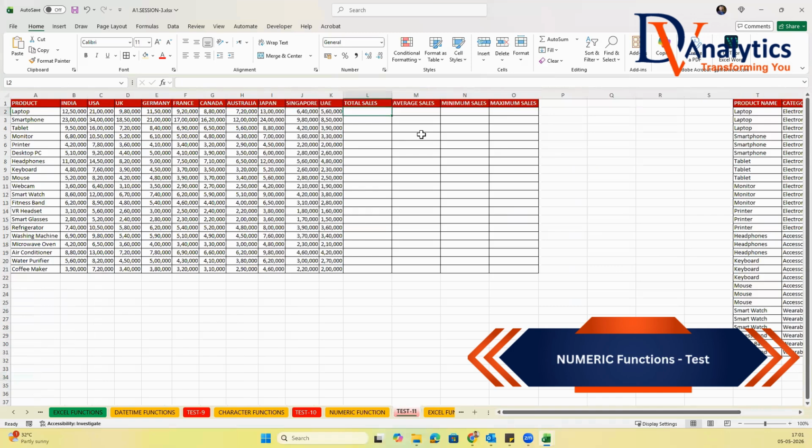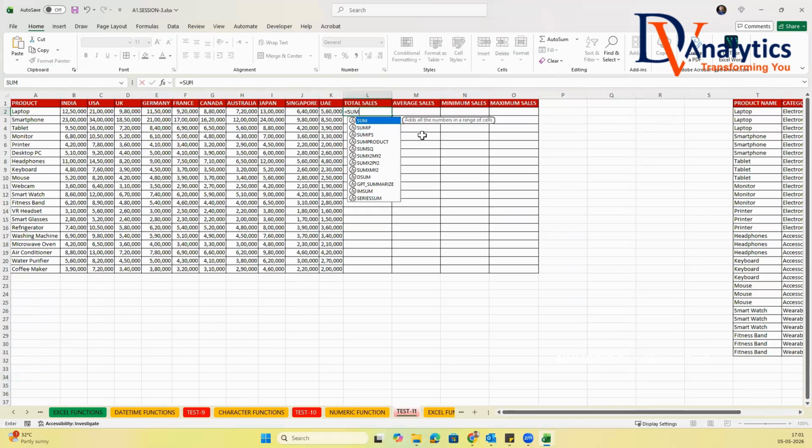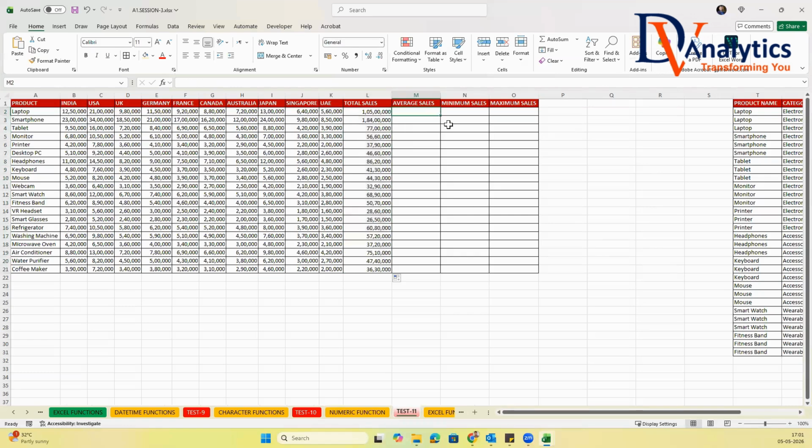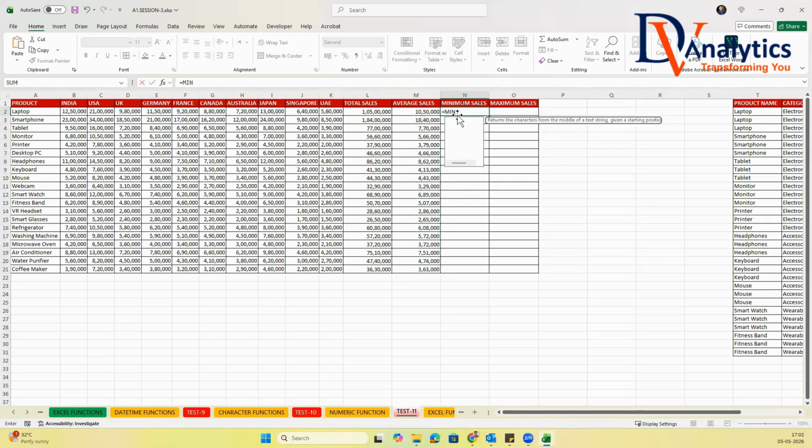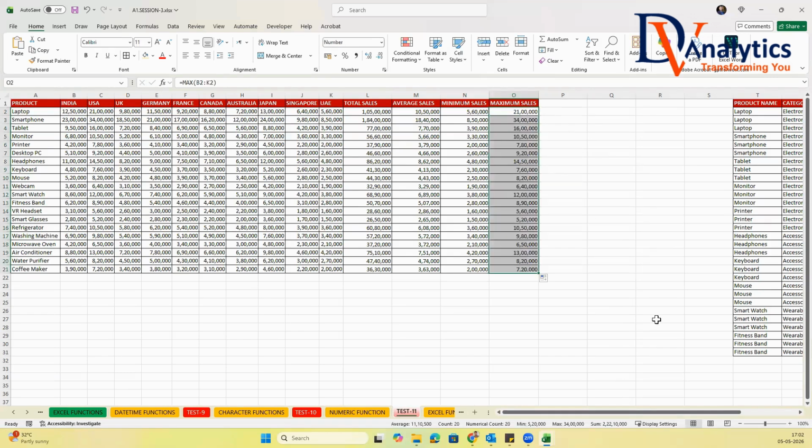Test. How to get the total sales, guys, from India to UAE? You will use the function called sum. How to get the average sales? Average of what? Range. Okay. How to get the minimum sales? Min. Minimum of range. How to get the maximum sales? Max. Equal to max of range. Did you get this?